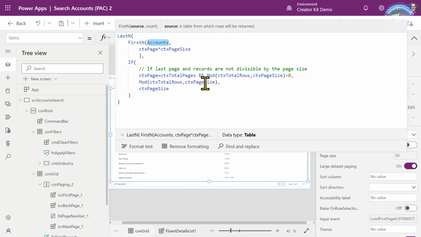But in this case, we are binding it to accounts. And the problem with that is that this is not delegatable. This kind of last n, first n technique is not in itself delegatable. So we will always hit that delegation limit and we're not actually going to be able to page past that 500 records. So how do we get around that?